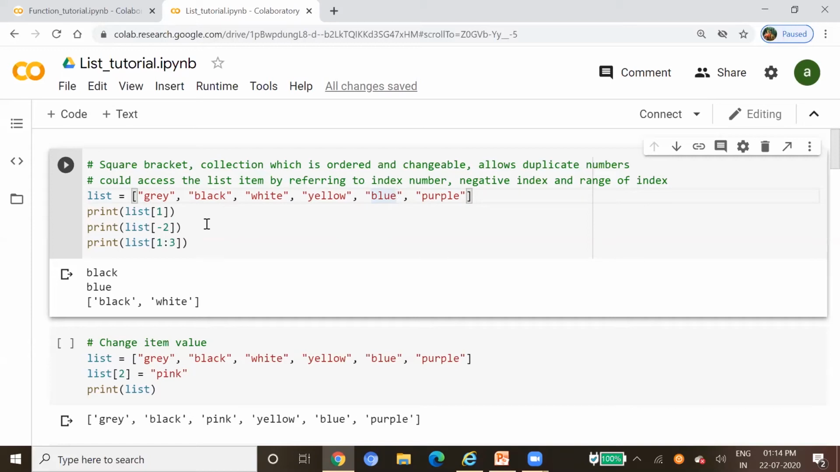If you want a negative index, which means it will start from the back end of the list, then you will see that -2 refers to blue. And you could also do a range index. In this case, it's the first to the third, so it refers to black and white.